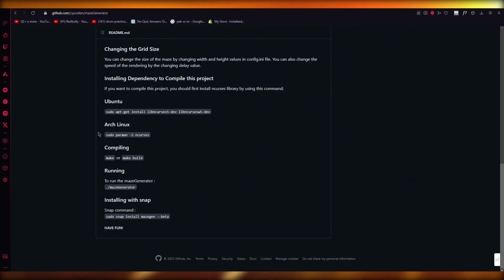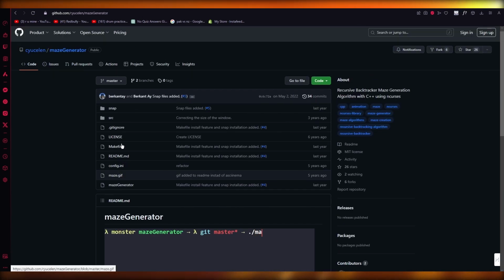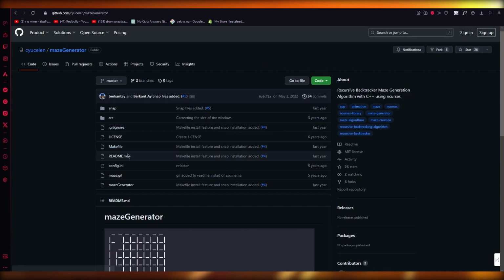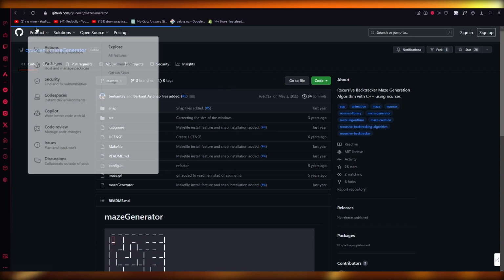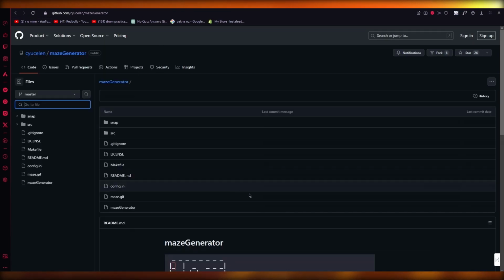You can walk through it. You get the dependency. You get the compiling. It gives you the whole code over here as well with the files. So you can actually get the whole code by copying it and installing it. You can go to the actual file to get the code for yourself as well.